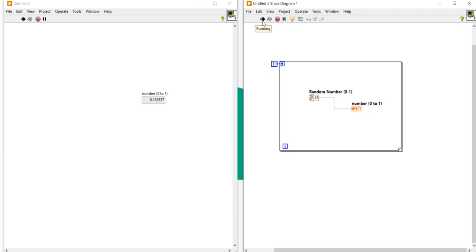Now you can see this loop will run 10 times. This loop will execute 10 times. Now my program is running. This VI is running only once. During this once, the loop will execute 10 times.